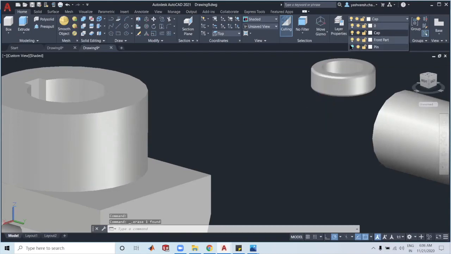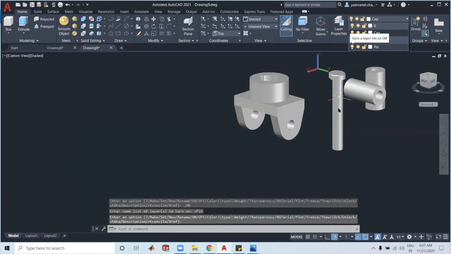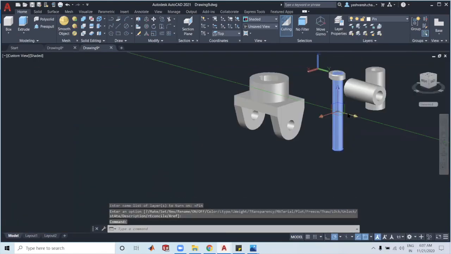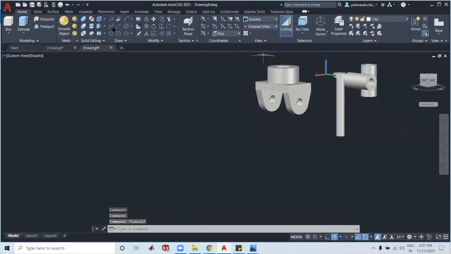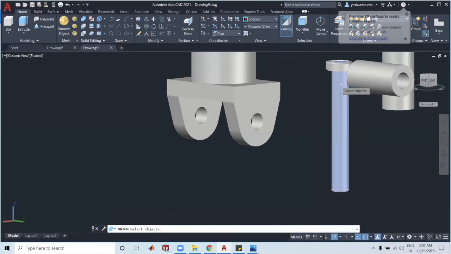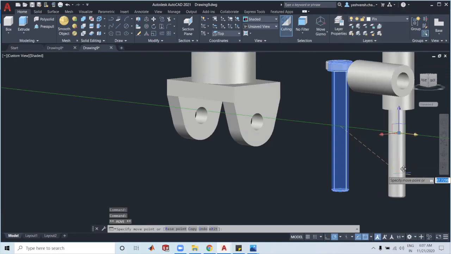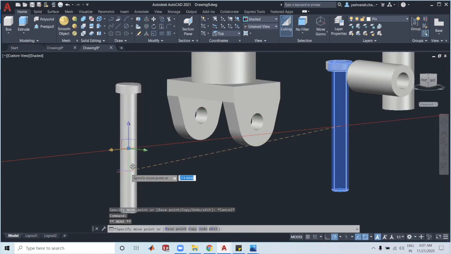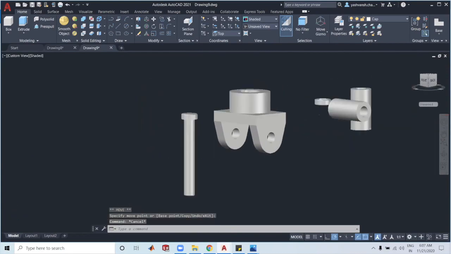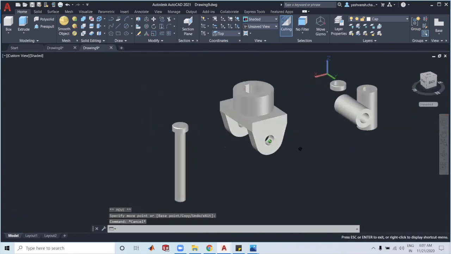And lastly, we have the pin. You can actually combine these two as well. Use the solid union feature again. Select this, press enter key. Now I can drag it towards this side. Perfect. Okay. Now what I have to do is change the direction of this part.